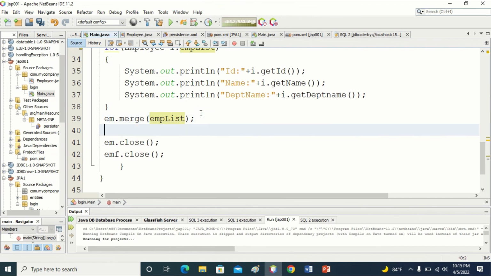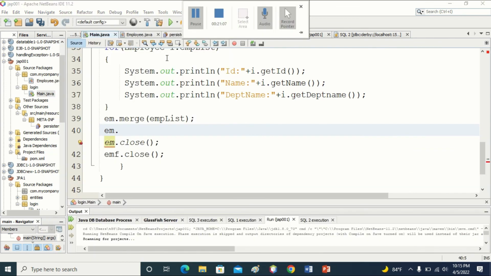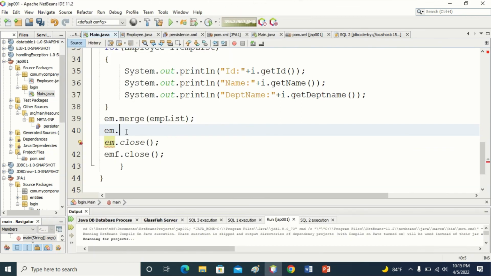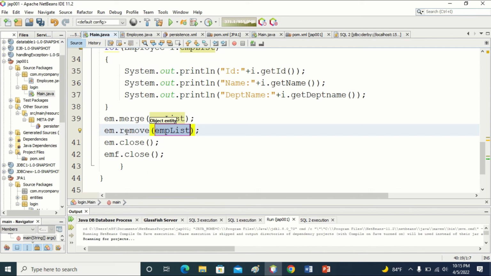One more operation is there, that is for deleting a row. If you want to delete a row, you have a method called em.remove. Remove, and you give the object which you want to remove. So first we have to select which row we want to remove. To select the row, let me declare this object.